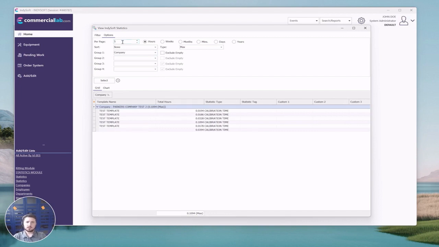In the options tab, you also have the ability to tell it how many you want to show per page. I have it set for 5 right now. You can have the time change to weeks. You can have it change to months, minutes, days, and years. This type is set to max right now.